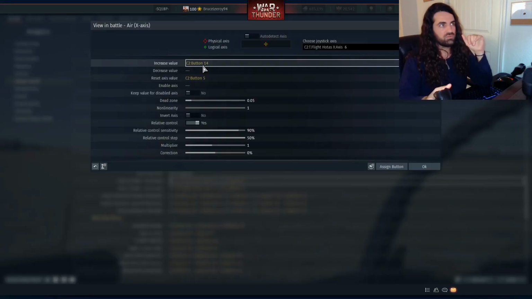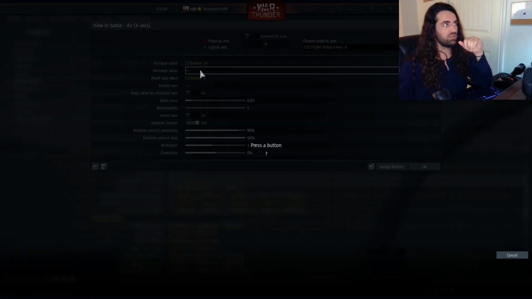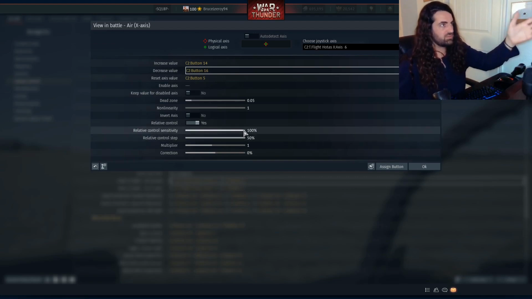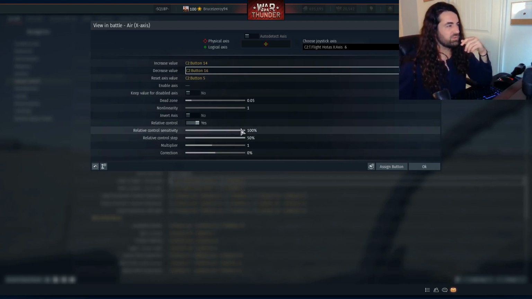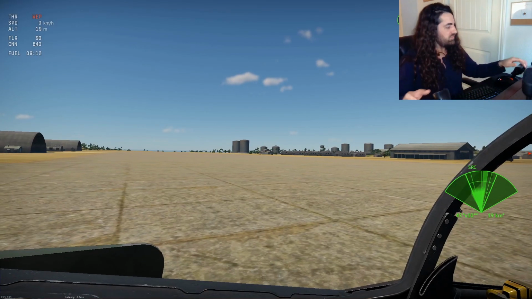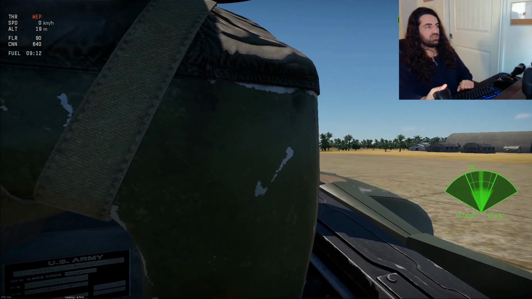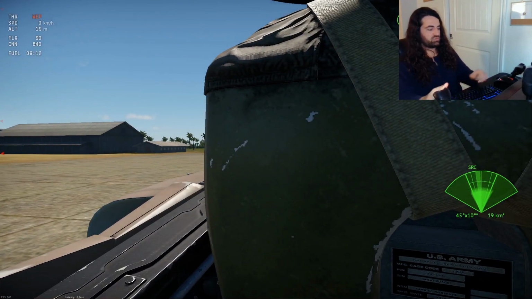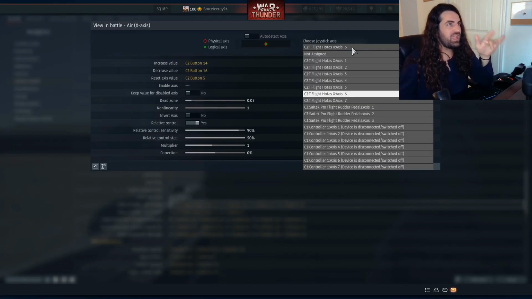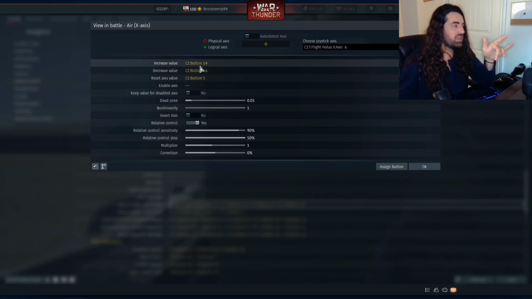So for increase value, we're going to want right, and for decrease value, we're going to want left. And we're going to make sure, for whatever reason, every time I close this setting, it lowers the relative control sensitivity like 10%. It's such a weird bug. But now, you'll notice, when I hold it down, it looks right extra fast. That's really weird. Okay, so interesting. If you have an axis bound here, and you bind these buttons, which are the same thing as the axis there too, it counts as like 2 inputs at once. So like doubles the input.